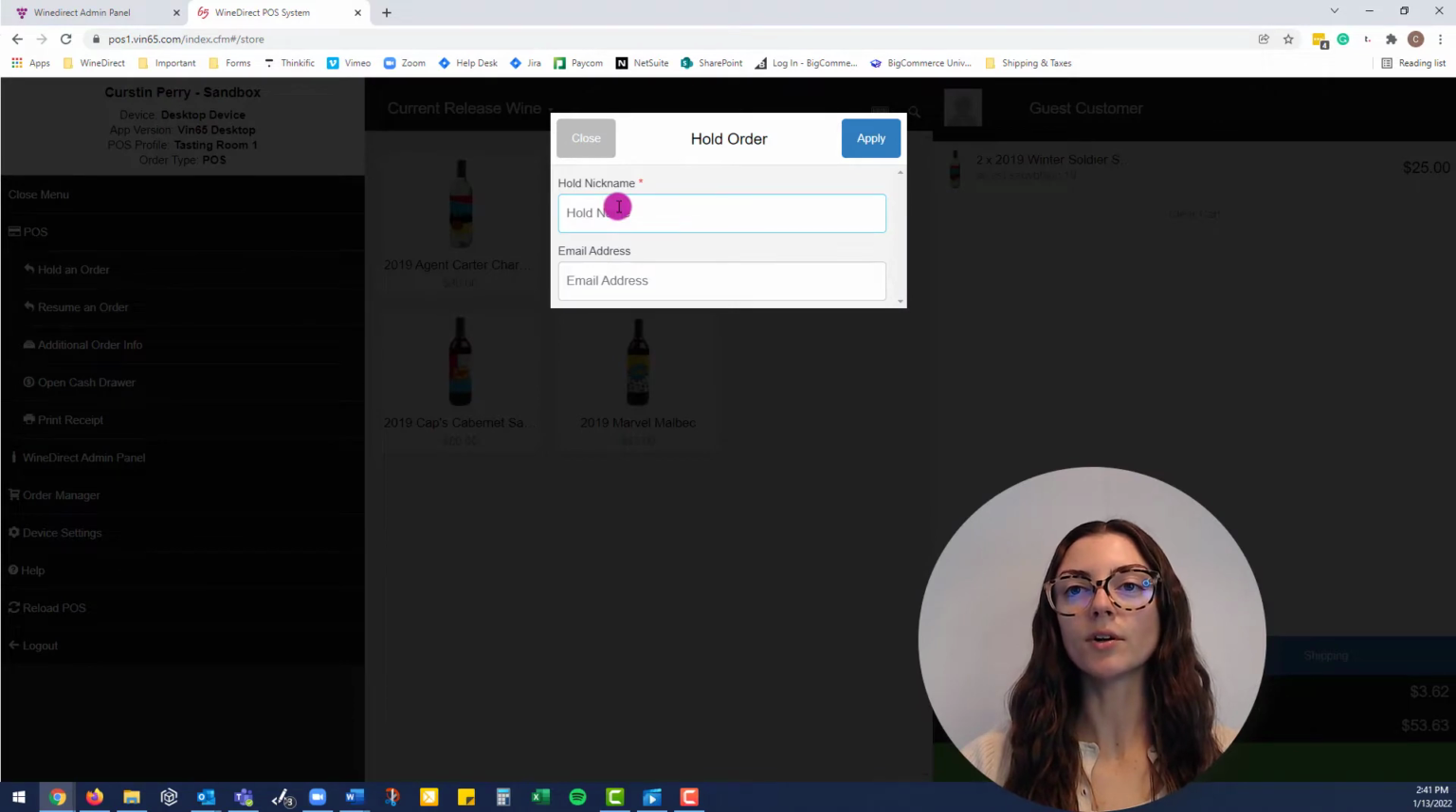To hold the order, you'll need to associate the order with a name. This could be a table or seat number or the person's name if you know it. An email address isn't necessary to hold an order, so once you have a name inputted, press Apply.